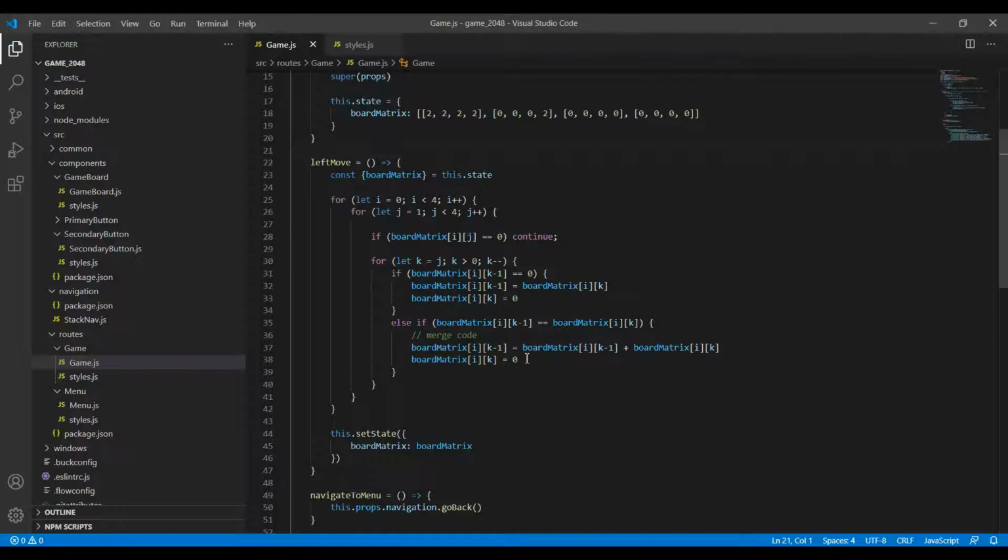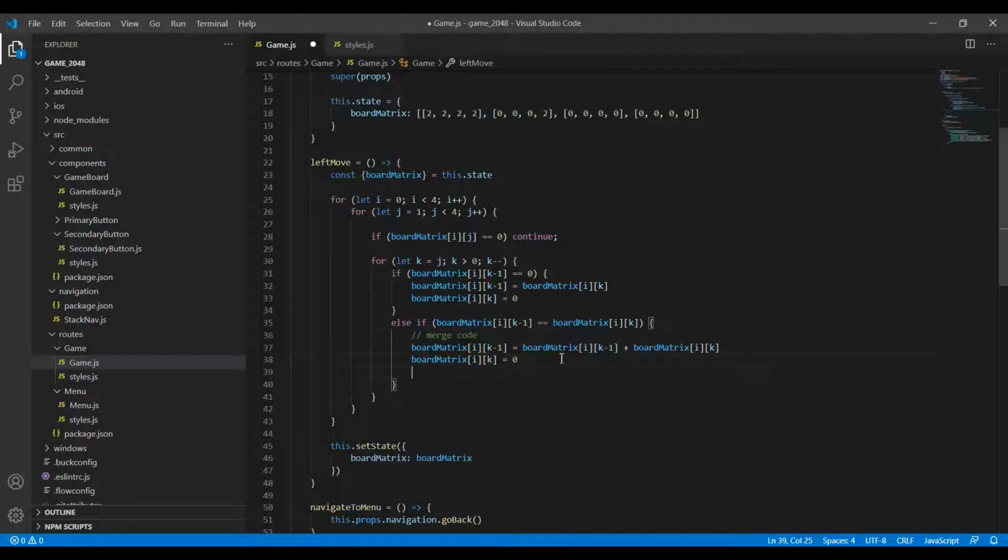So one thing we want to do is say that if a tile merged with any other tile, so this is my merge code right here, then I need to break out of my K loop right here. So this is my K loop. For that tile, it's not going to compute any other evaluations.